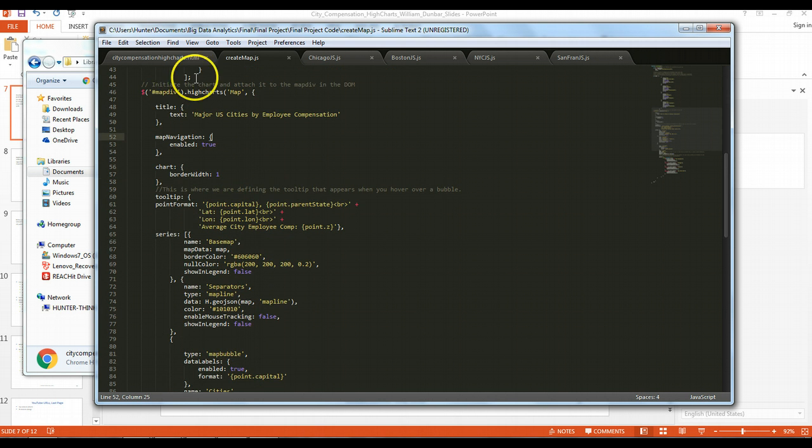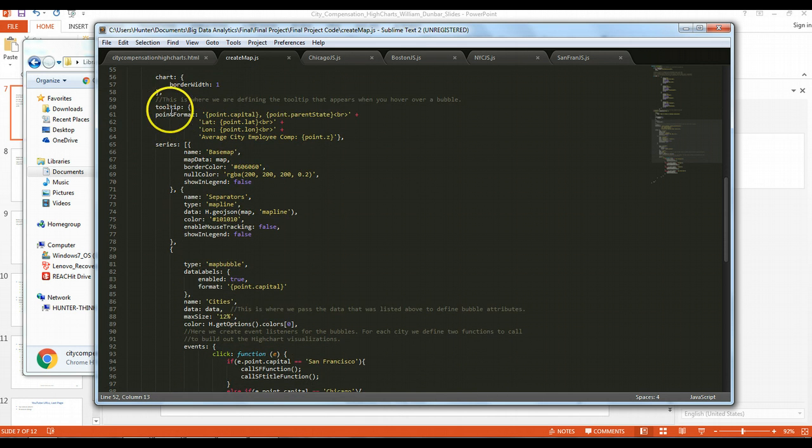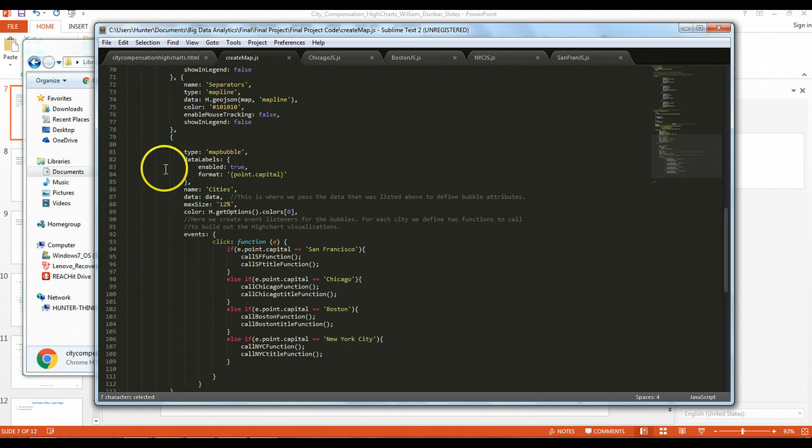Okay, so moving along, we come down, we're going to create a Highchart, give it a type of map, and attach it to the map div. We're going to give it a title, provide some map navigation, chart attributes, and then this is important. So tooltips mean that when you hover over a point on the map, it's going to display the point's capital, which is just going to say New York City. It won't say the capital of New York is New York City, so that's good. It'll give the state, latitude, longitude, and average city employee compensation.